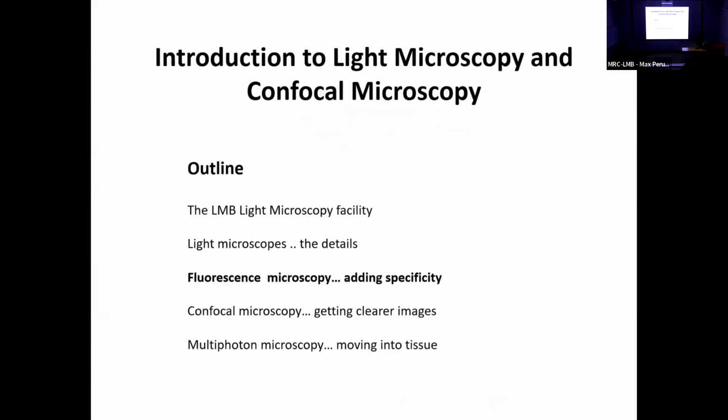Okay, so moving on. We've looked at how you get fine detail out of a microscope. Now we're going into fluorescence, which is really adding specificity. How do you know what it is you're looking at? Are you looking at cytoskeleton, or nucleus, or mitochondria, or whatever? Fluorescence is a way of adding that extra bit of knowledge, knowing what it is you're actually looking at.